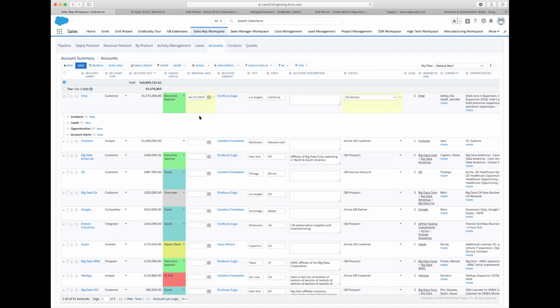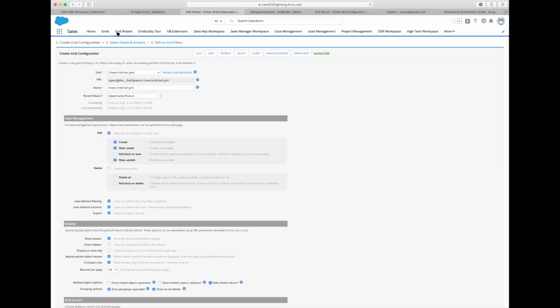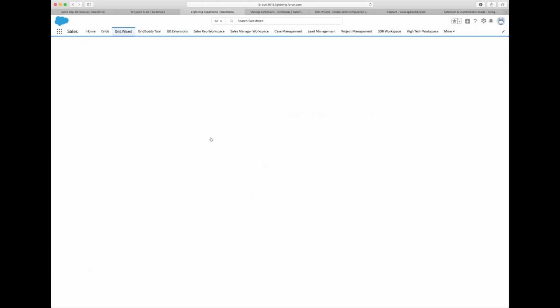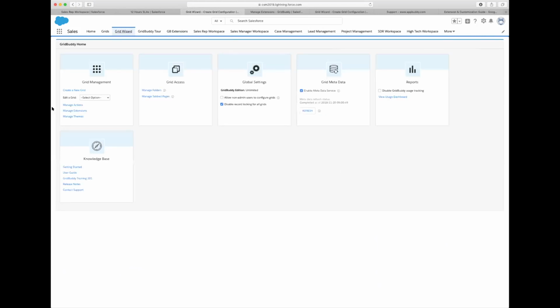I've seen this question a few times too. Olga's asking, can not unlimited users still get extensions? And how do I know if I'm unlimited? I think if you go to setup, installed packages, manage installed packages, you should see if you're on unlimited versus enterprise. But a quick way to find out is if you go to your grid wizard and you scroll down, or if you're in the new view, go to grid management. If you see manage extensions, you can do extensions. Or if you see manage custom code, then you can do custom code. If you don't see it, it means that your package doesn't include it.